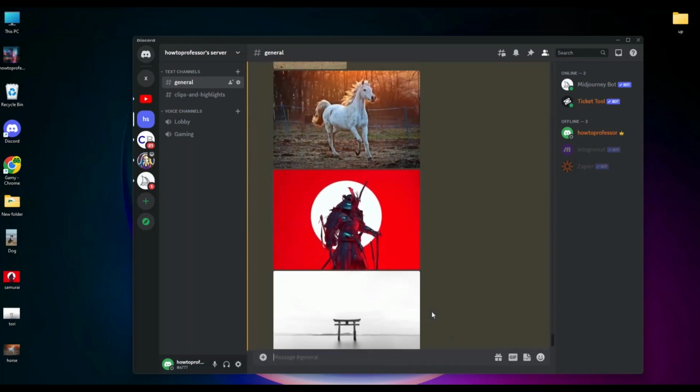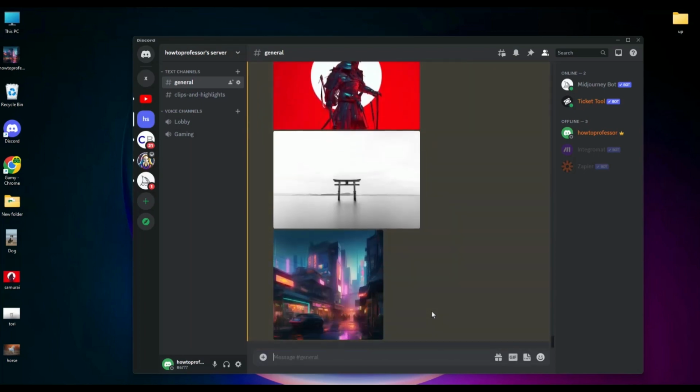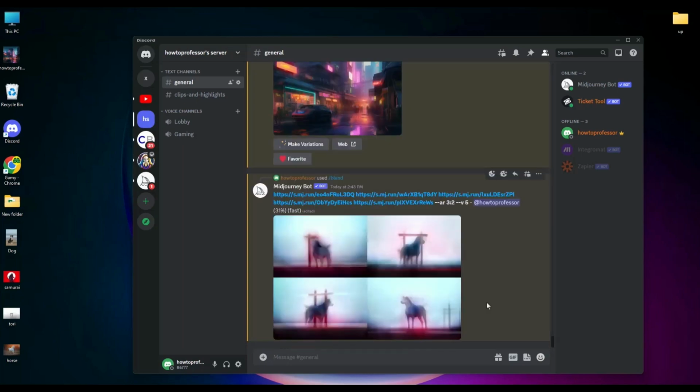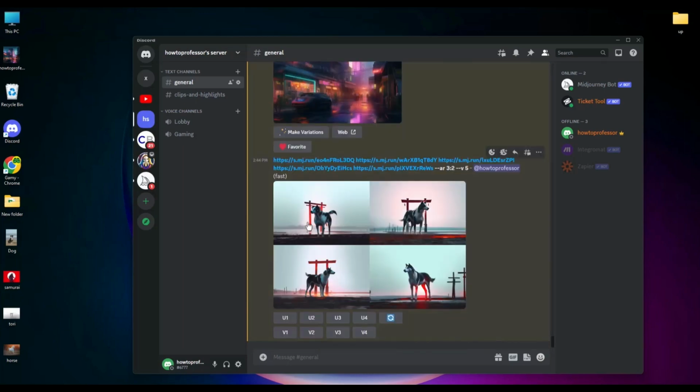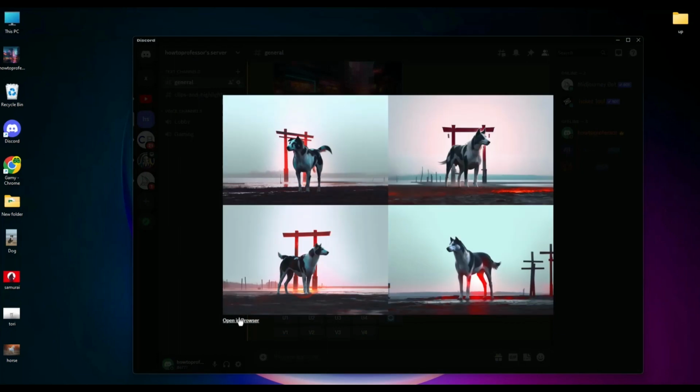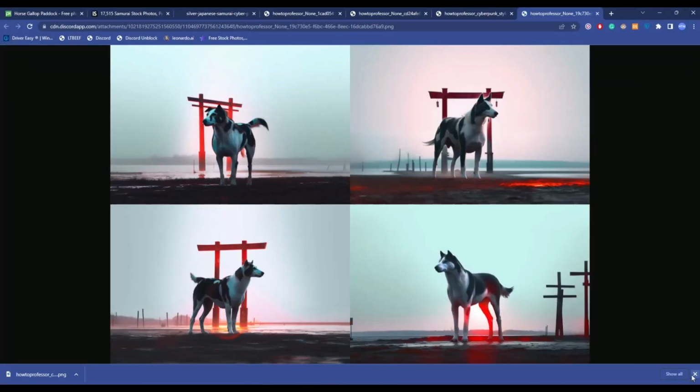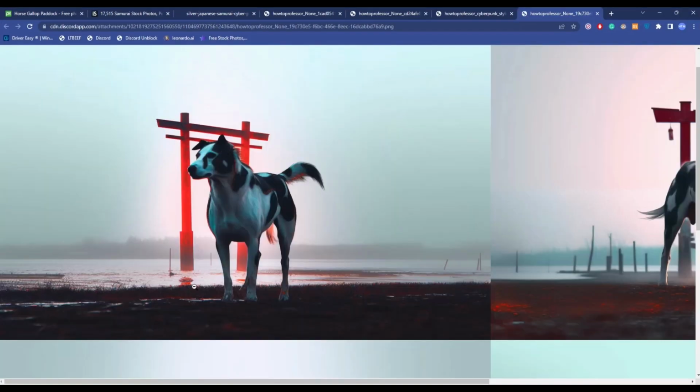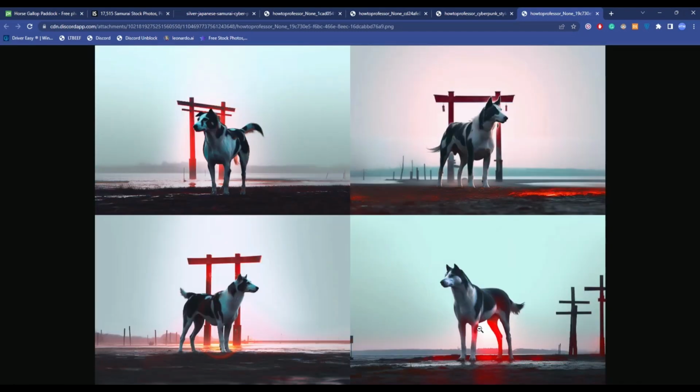Now just wait for all of the images to blend together and make something. As you can see, the image has been generated. Click on it and open in browser to look nicely. As you can see, the image came out pretty nice. I don't know where the samurai went, so you have to experiment with the images and multiple styles of the images.